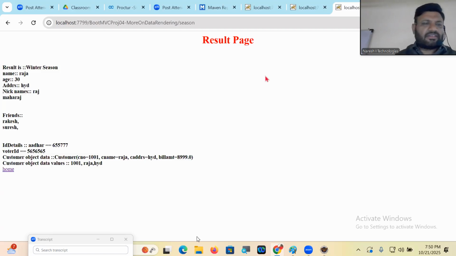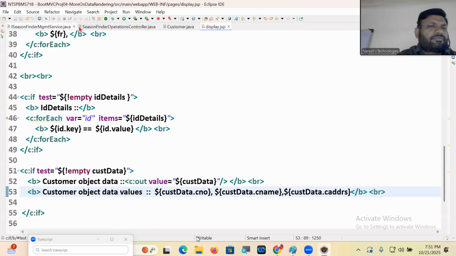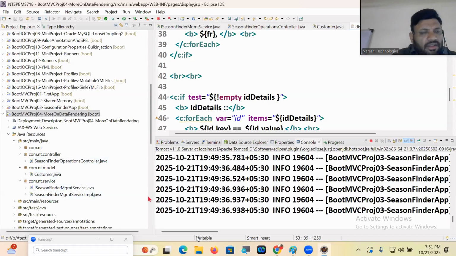Fine, fantastic, guys. So now the time has come to go for the next one. What is the next one? I call the findAll method on the database side and get a list of entity objects. Now I want to pass a list of model class objects. Everyone getting my point? Shall we try how to see that?